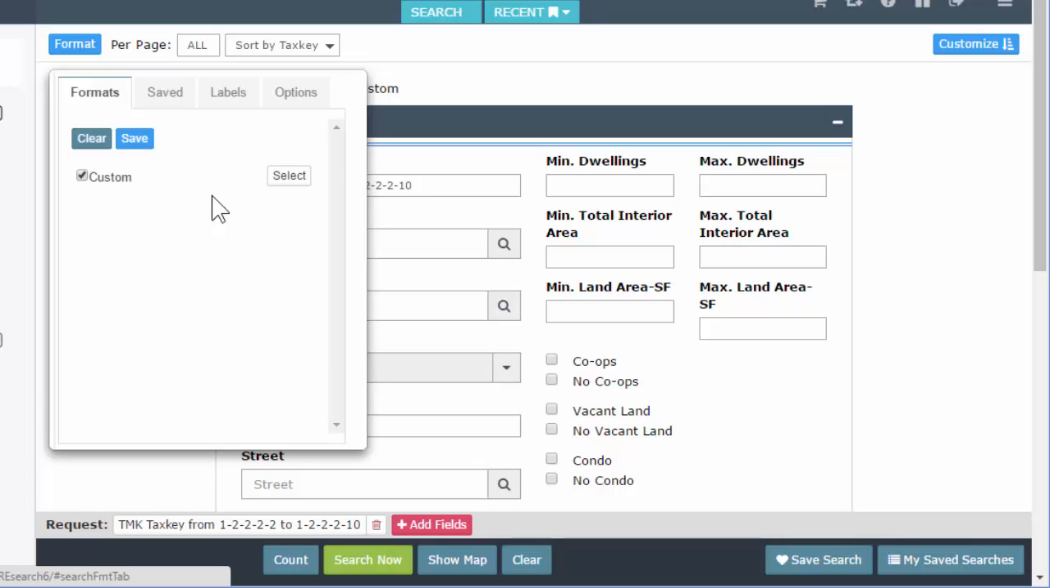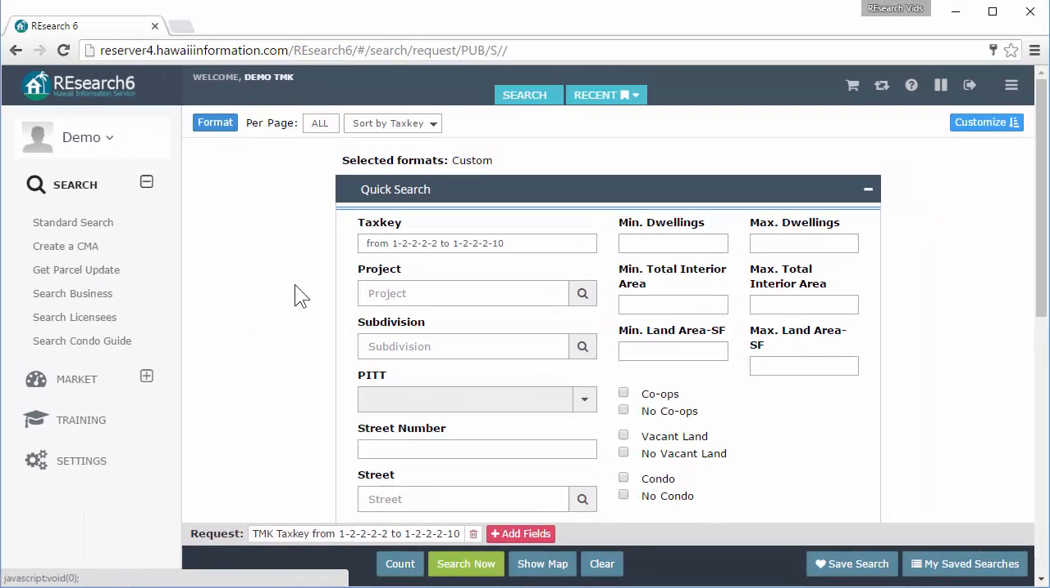One common issue is people will checkmark download format and they'll run the download, but it's going to be a totally blank Excel file. It's because nothing was selected in custom. So just be aware of that. That's a call we do get a lot. Why is my Excel blank? It's because you didn't build your custom format. Okay, so everything looks good.